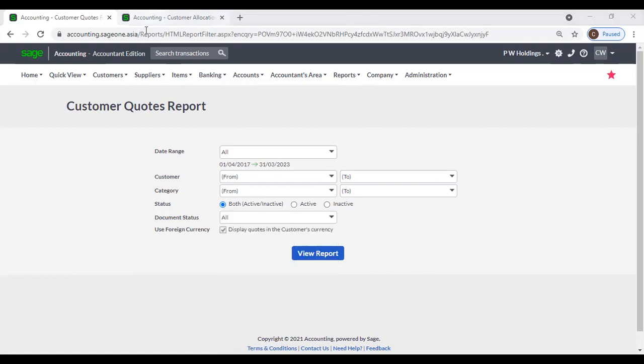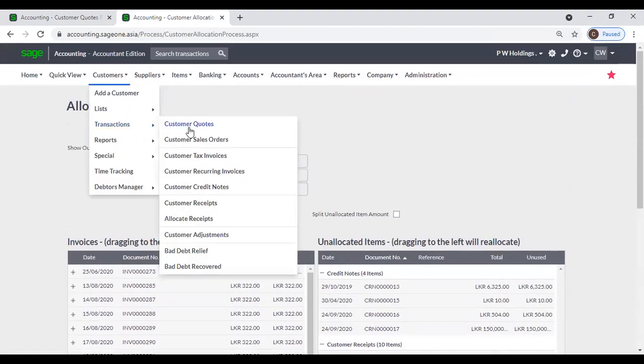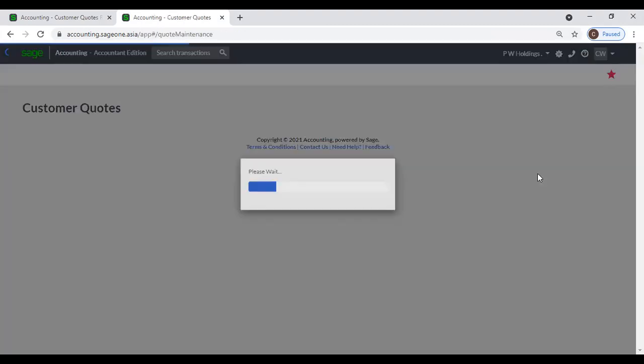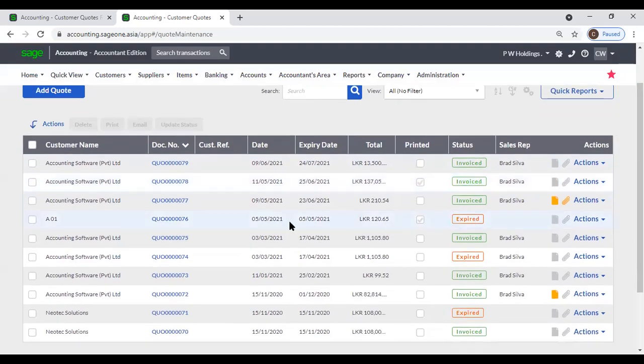Now, I think you can remember when we were doing customer quotations, you can view the status of that quotation. If you convert any quotation to invoice, the status will change to invoice. And after you enter the quotation expiry date, if you reach the expiry date, the status will change to expired.